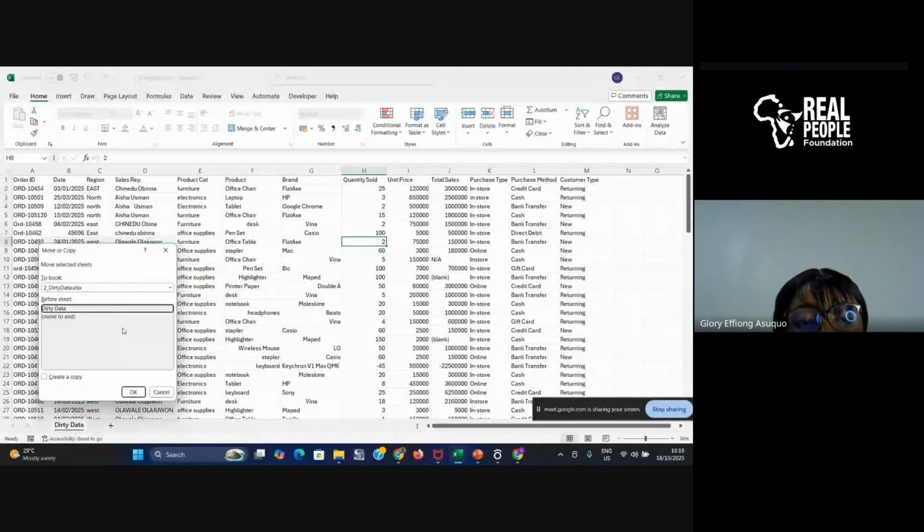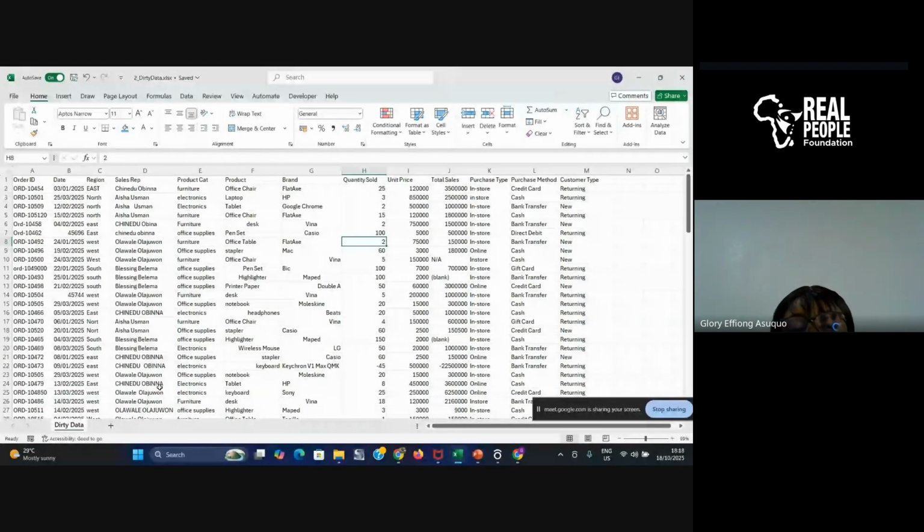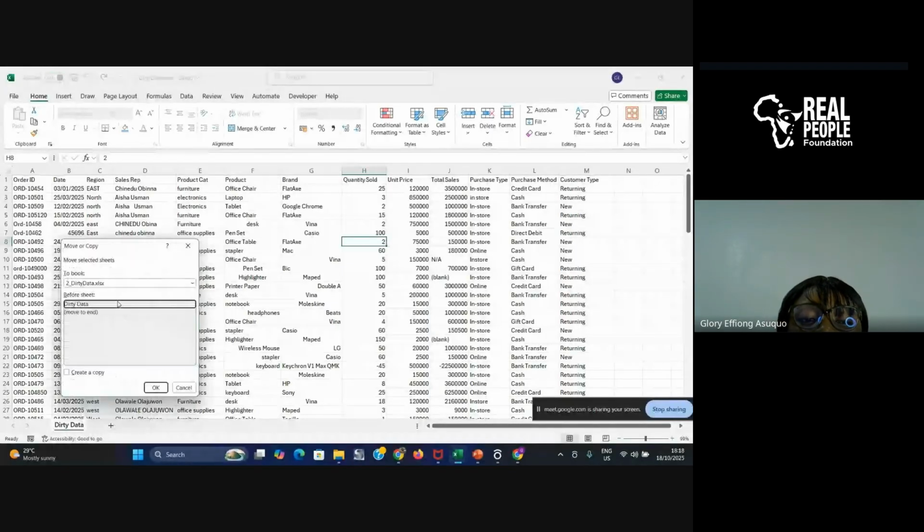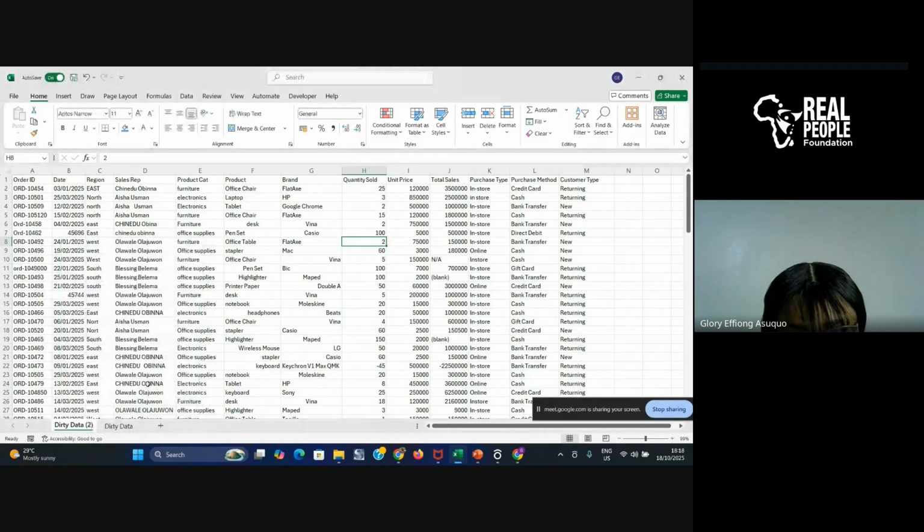Once you click on move or copy, it's going to bring up another option. Now if you just click OK, nothing is going to happen. You have not duplicated data. It will still be one sheet, but because we want the same sheet on a new sheet, you have to click on move or copy. Then you have to check create a copy. If you want to duplicate data, you must click on create a copy and then you click OK.